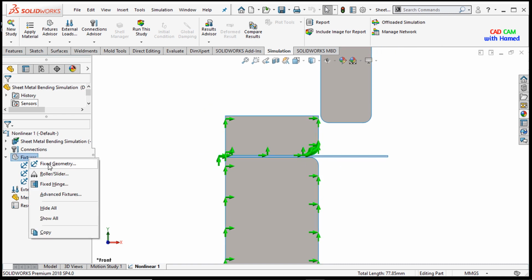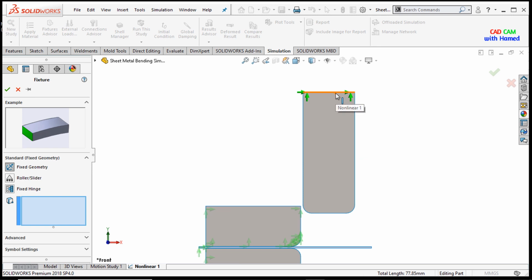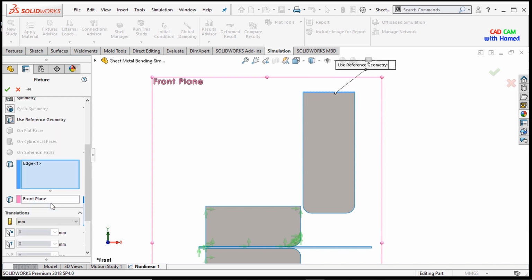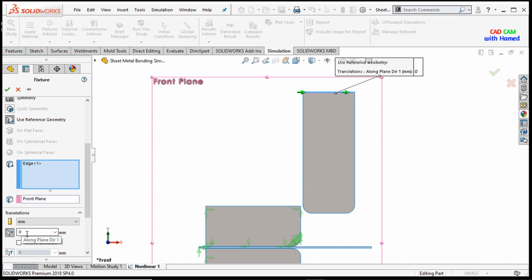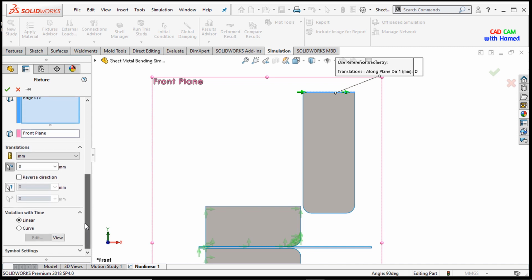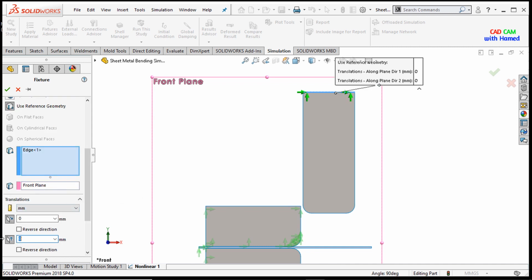And again select fixed geometry and select this edge, and from here drop it down, and select this one as 0 and drop it down and select this one as 90. From here you can see that this one is in the above direction, we want it in the below direction. From here I will just select the reverse direction. Now it has been reversed, and press OK from here.